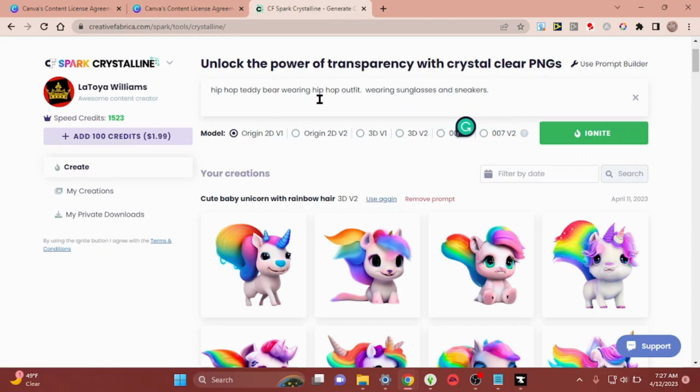Should I add anything else? I'm gonna... what color? Blue. Blue theme. And I'm going to click Ignite.